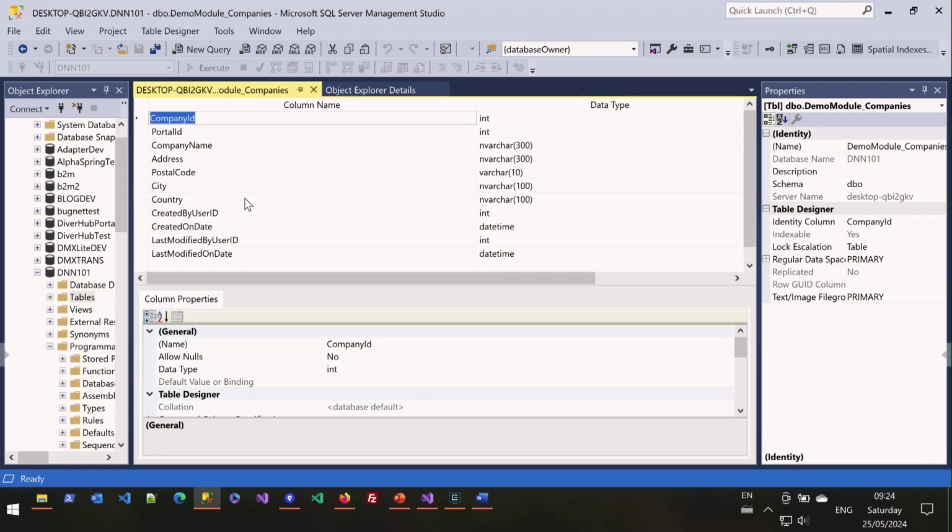Tied to a portal, and company name, some details about that company, plus the audit fields that we have in DNN. Right, everyone familiar with the audit fields, I guess, here. So it is how I typically would set up my first table.